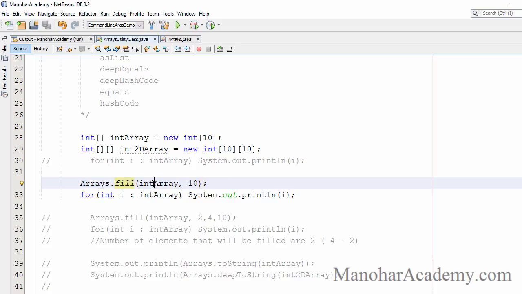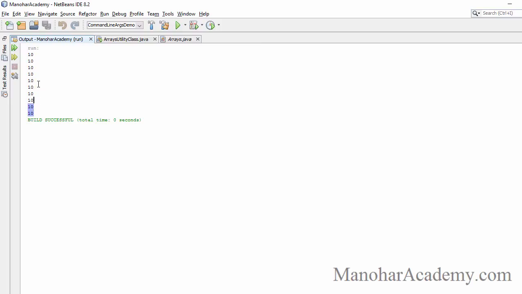We have to pass the array and we have to pass the value that we want to populate or fill with. So if you see here, after this call, the int array will be populated with the value of 10. All the elements will be 10. Let's print that. Okay, here we can verify that all the elements are filled with 10.